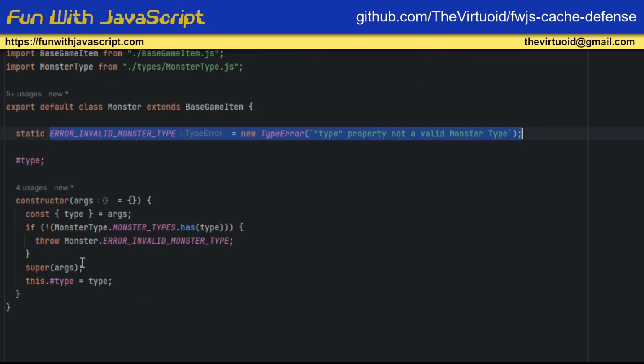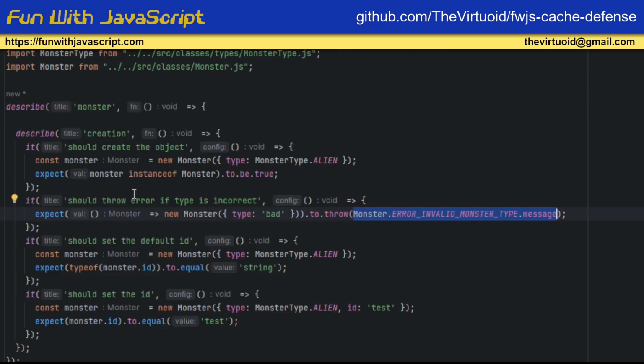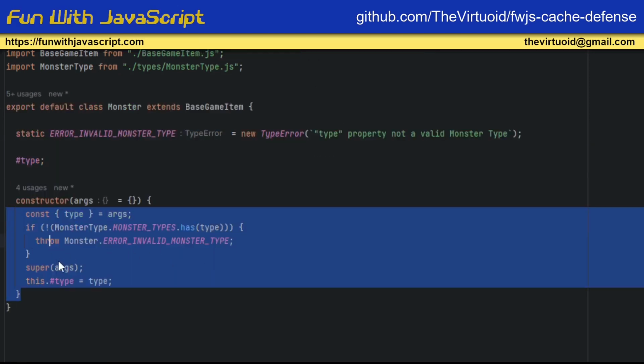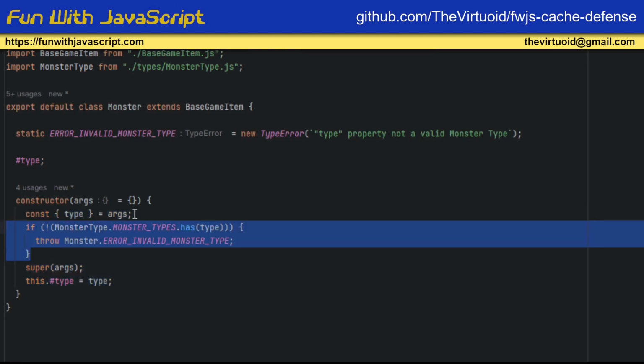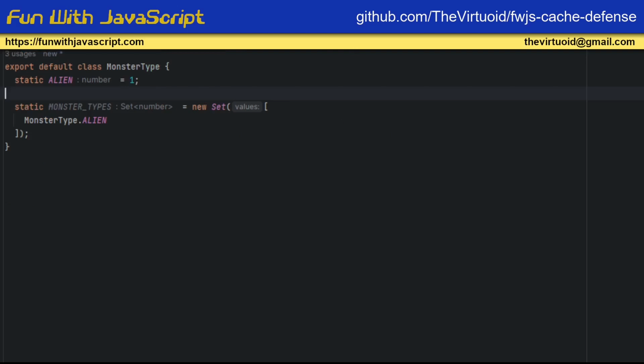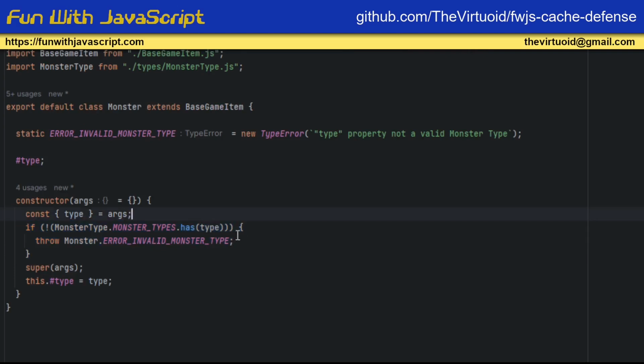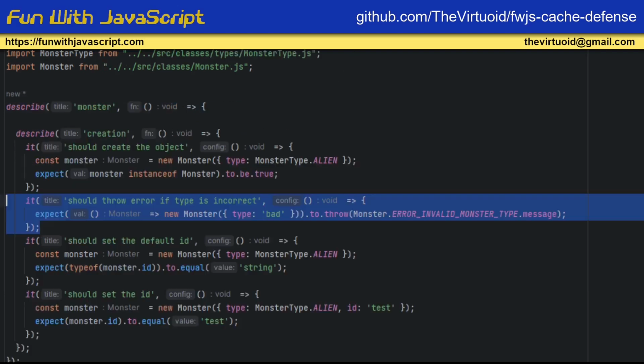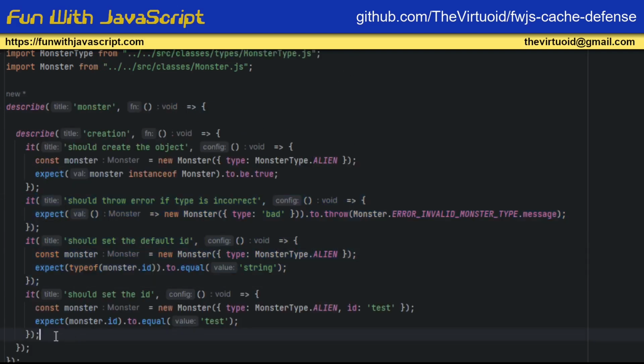So our constructor here should be able to take care of this first test. The second test right here, if it's incorrect, will be taken care of right here, because basically we split out the args and we're just looking for type. And if we don't have a type, we're getting it from MonsterTypes. Let's go back over to MonsterTypes. There's MonsterTypes. This is where we're getting it from. And once we know that it's not in there, then we throw the error. We call super, and that calls all the initialization on the base game item, and then we set our type. So that should be able to set this and this.